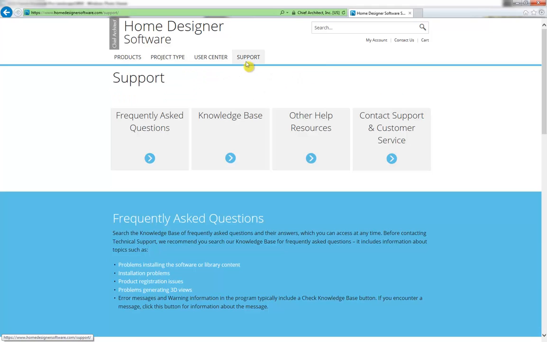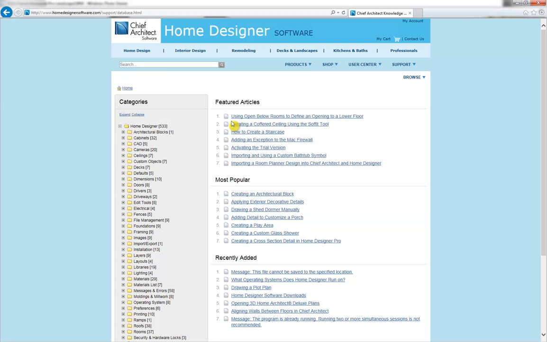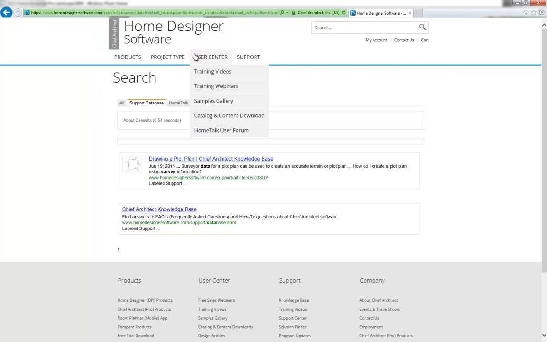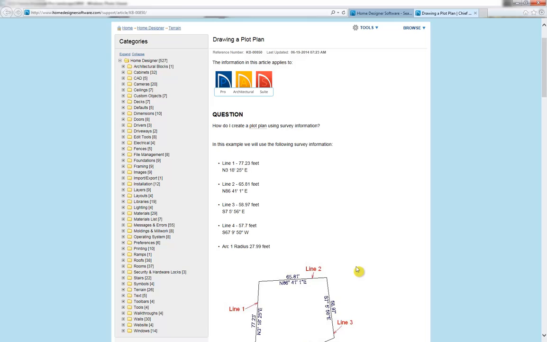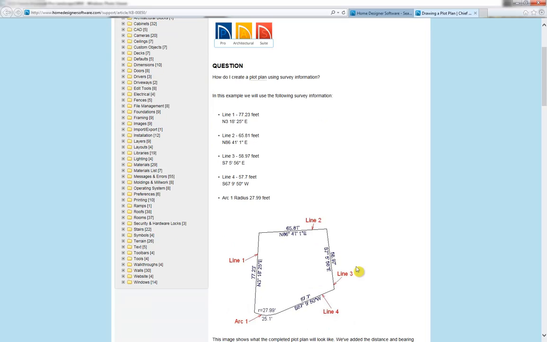And then underneath support, you can find additional information underneath our knowledge base. So this will contain many different help articles to walk you through different projects. And I'm going to search here for survey data. This is going to bring up how to draw a plot plan using your survey data. Great resource to learn more about developing your own custom terrain perimeter and defining that within the Home Designer Suite, Architectural, or Pro version.